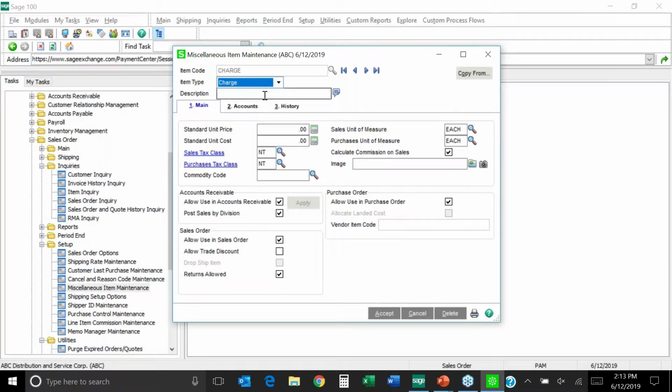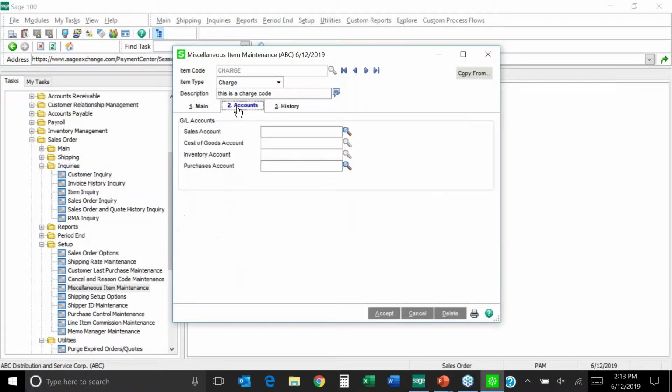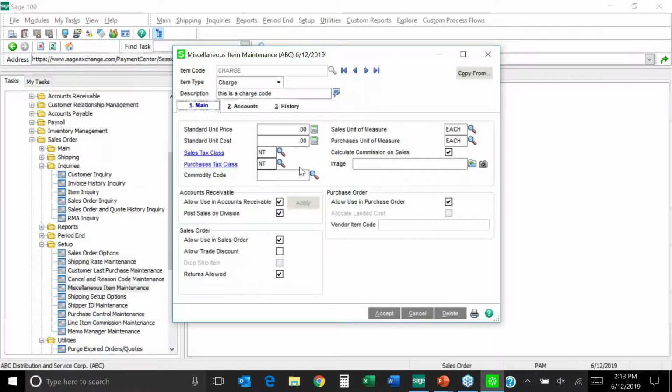So I'm going to select that it's charge. And you'll notice that basically this screen looks the same. Now, I am working in the 2018 version. If you are on an older version of Sage, you are not going to have the unit of measure, the prices unit of measure, and that type of information, because a charge code is more of a one-off code.